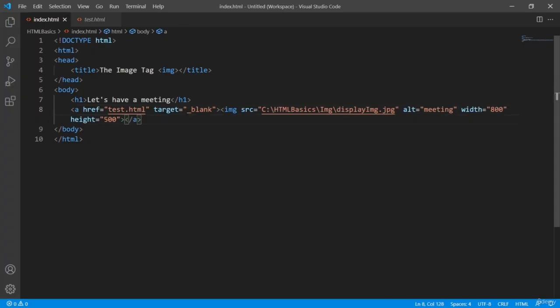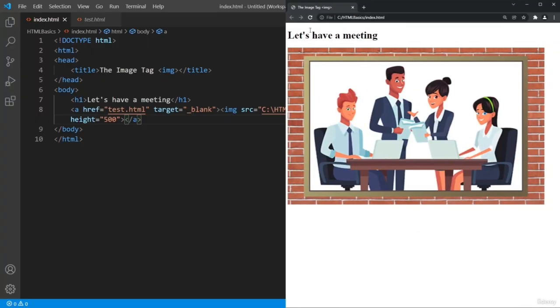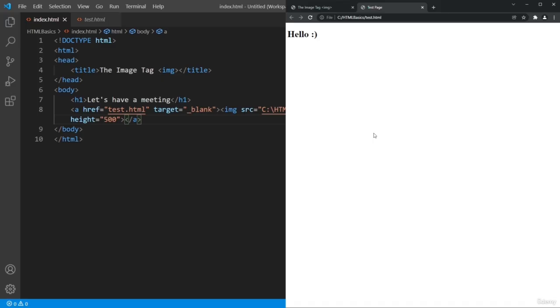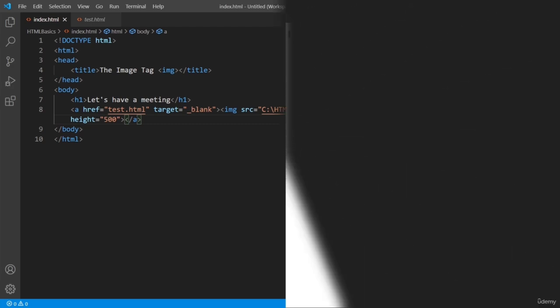Let's save this and go to the browser and let's refresh. And now you see that the image is clickable. The mouse pointer changes and I'm allowed to click. Let's do that. And this opens the test.html, which shows the message hello. So this is how you can work with the img, that is the image tag. It's very simple and easy to use.